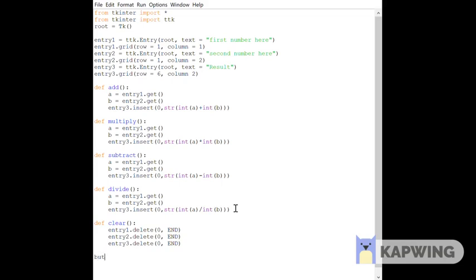Now we're just going to make a few buttons so that the user can actually interact with the code and select if they want to multiply, add, divide, subtract, or clear what they already have. So button1 is going to be for addition. It's going to be ttk.Button instead of Entry, because we're making a button this time. And it's going to be the root screen like it was before. And the text, we're going to put add. And the command will also be add as well.